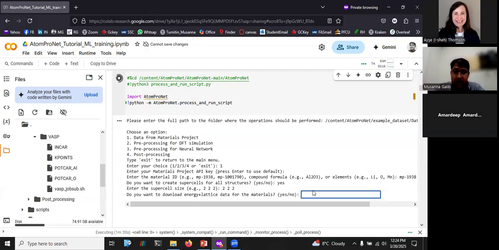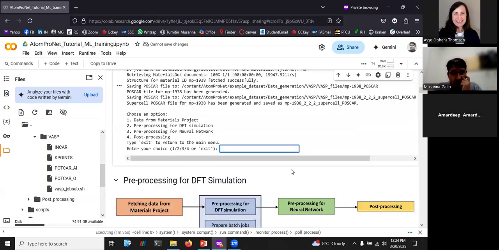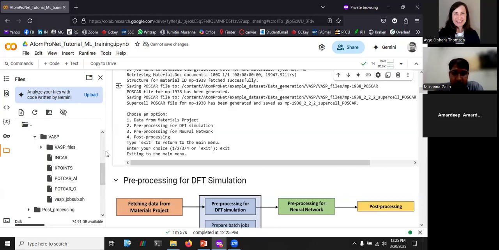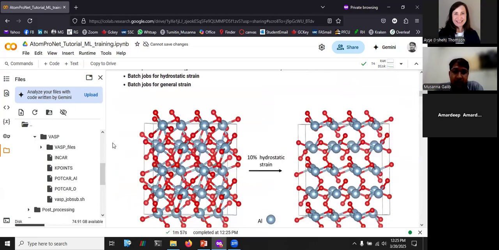Now it's asking if we need to download the energy and lattice data. We don't, because we'll generate them through the simulation. Okay, now it's already downloaded the structure. If we refresh the folders, we'll see a folder called VASP file, and under it there are two files: one is the unit cell and the other is the supercell for that structure. Done.